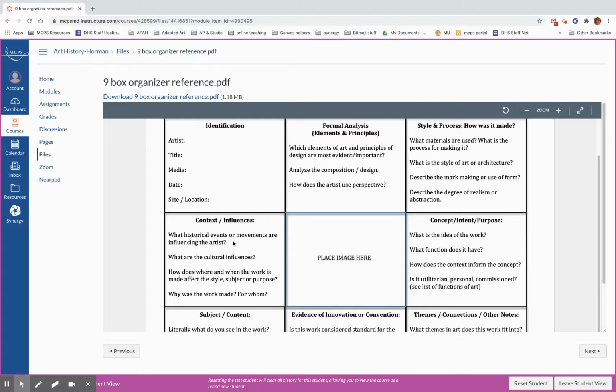What are the cultural influences? When you're dealing with Spanish artwork, yes, you have a European influence, but in southern Spain, you also have an African influence because of the Moors that came up from Africa, through Gibraltar and into southern Spain. So we're talking about cultures, not only Catholic European cultures, but also Muslim African cultures. And so that's the stuff that we're talking about. How does where and when the work is made affect the style, subject, or purpose? And that's, again, that question. Where are you? What is going on? And how does that influence you?